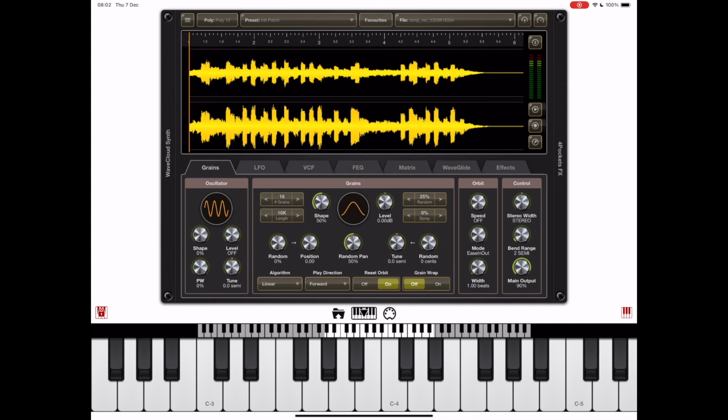Now WaveCloud assumes that the imported sample is going to be assigned to C3, and if it's not, you need to tune that sample using the tune button. In my case, I recorded C3 on my keyboard, therefore I don't need to do any tuning.